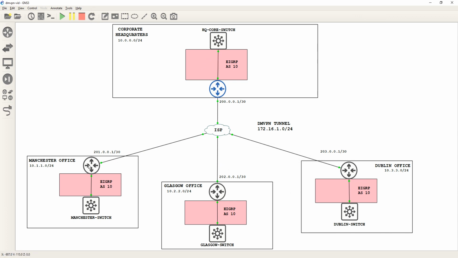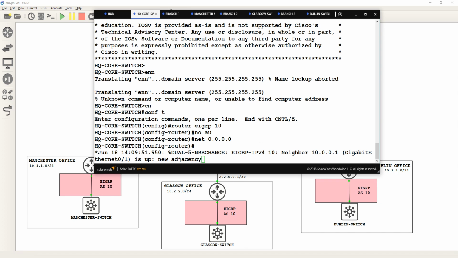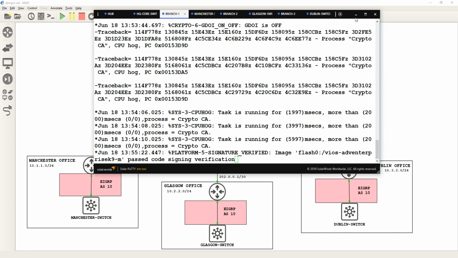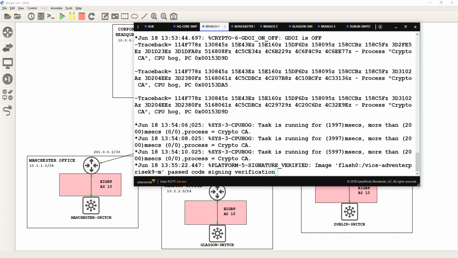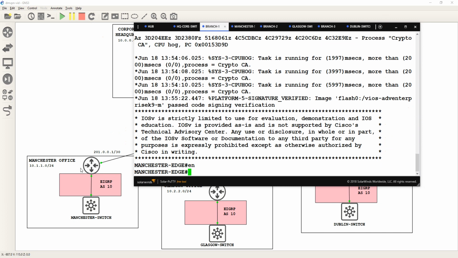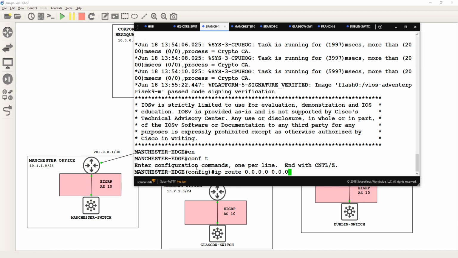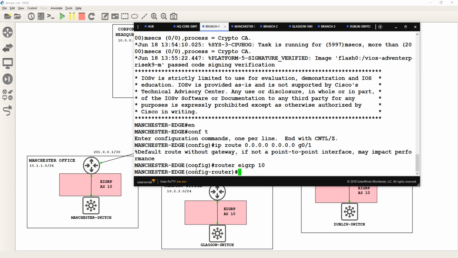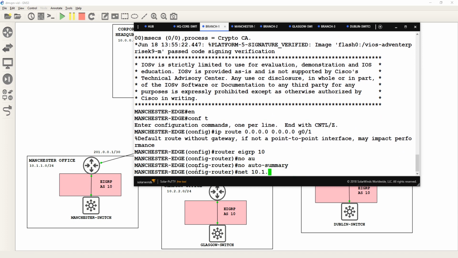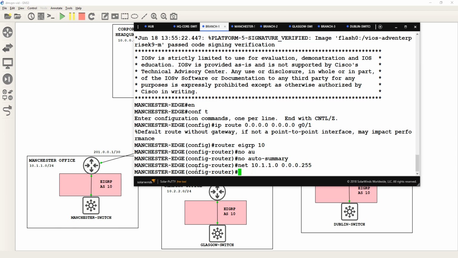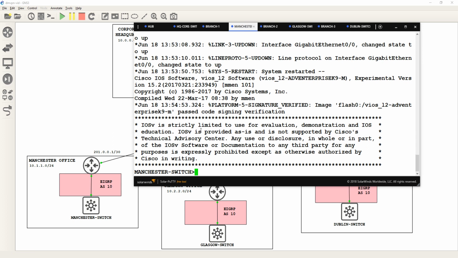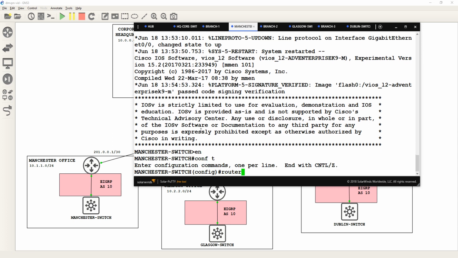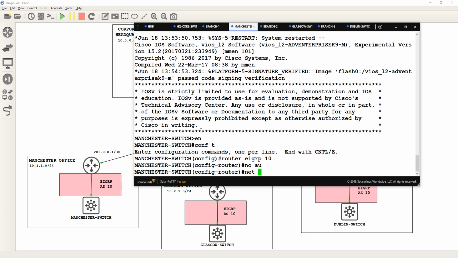Now, we're going to do the same thing down at the Manchester office. So let's go to branch 1, which is going to be Manchester. Okay, now this interface here is actually gigabit 0/1, so the default route will be slightly different. We'll do ip route 0.0.0.0 0.0.0.0, and we're going to push that out gigabit 0/1 this time, not gigabit 0/0. And we're going to do router EIGRP 10. We'll no auto-summary it, and we'll put the network of 10.1.1.0 this time, and 255. Now if we go to the Manchester switch down here, same again, all the networks to include in that one. We'll do enable, conf t and router EIGRP 10, no auto-summary, and put in all the networks.